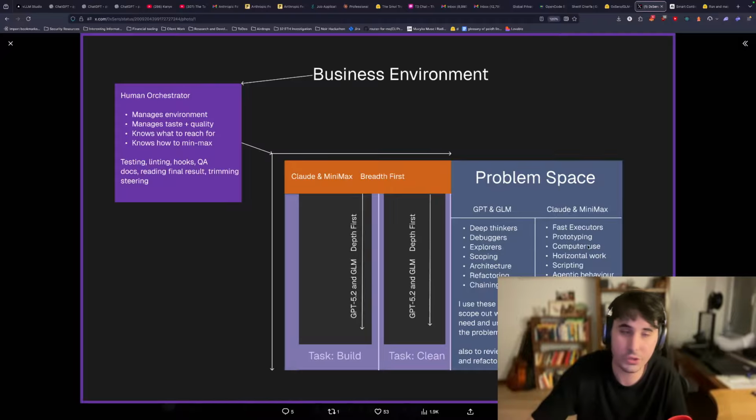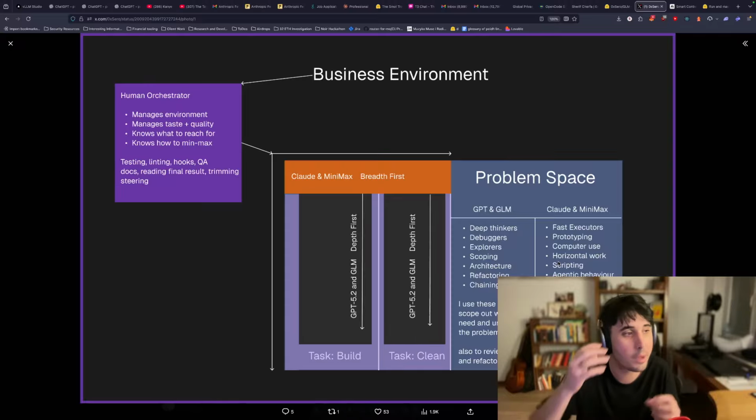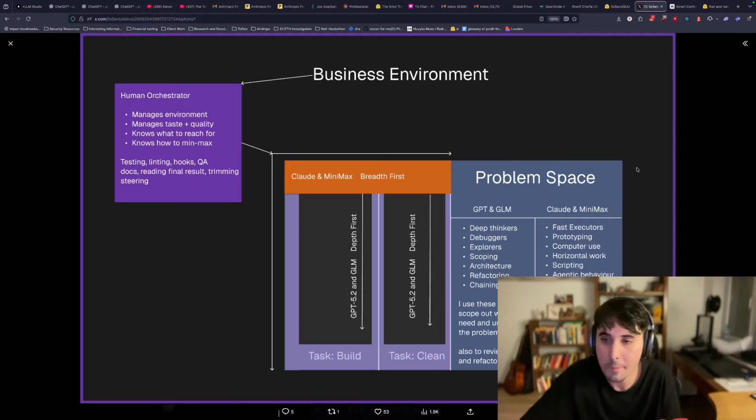Prototyping, computer use, like go do this for me, go do my Docker container, go find the docs and then put them in this folder, reorganize my downloads, horizontal work. So this is working on many things at the same time, but not doing it deeply. Scripting, so creating scripts, one-time things that I need to do.